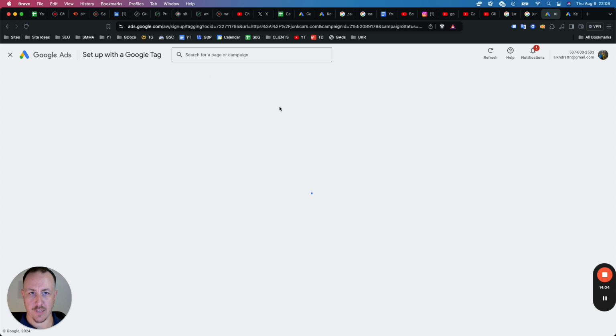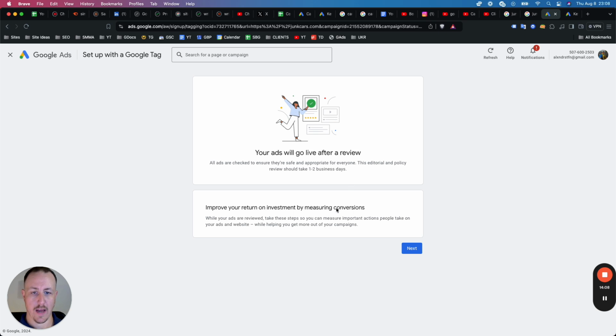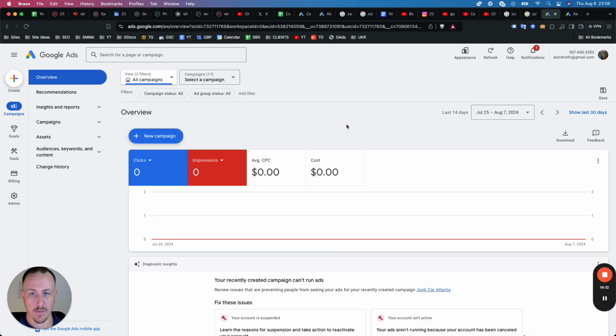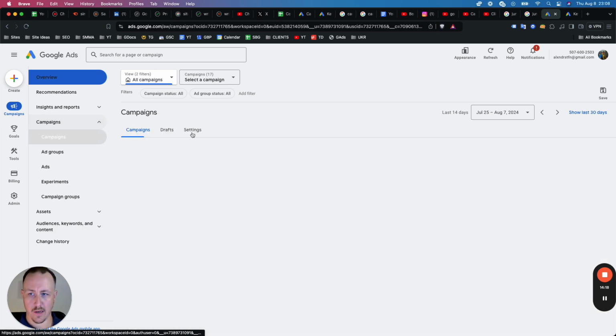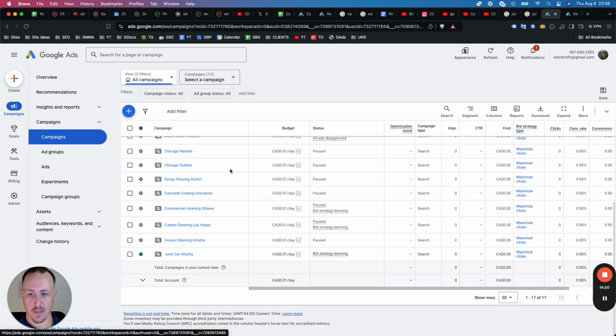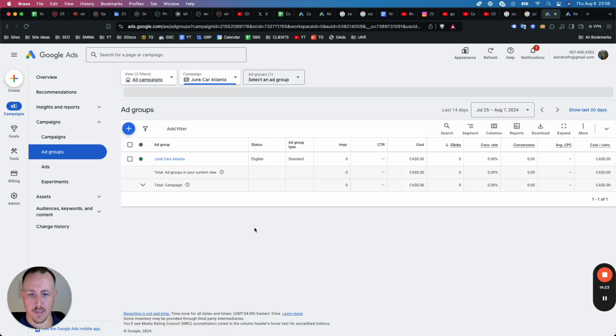So it's going to ask you to set up a Google tag. You should go through and set up your Google tag so you can track conversions properly. It's important to actually track what people are doing on your site. Conversions being things like clicking to call or booking a service, right? So to find your campaign, just click on campaigns here. And you're just going to look for the campaign that's live, Junk Cars Atlanta.